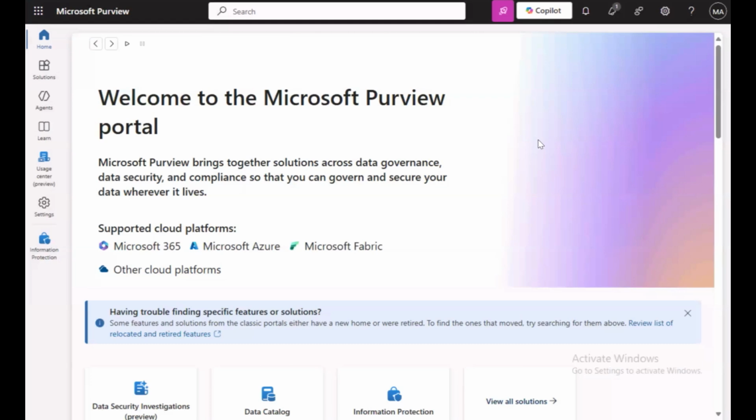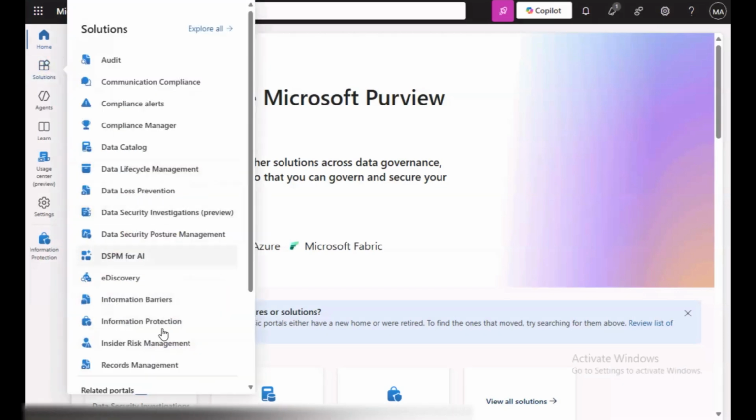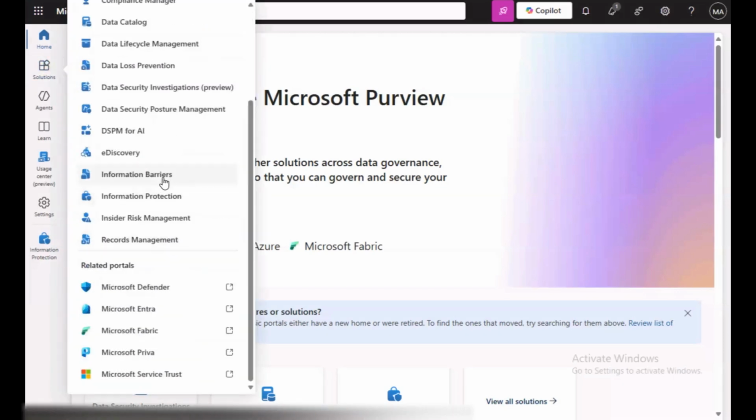So let's get started. To access the Purview portal, you first need a requisite subscription, which could be a free tier or the E5 license. And you'd access the Purview portal by typing purview.microsoft.com, and that will bring you to the home page. And on the home page, you'd want to locate solutions, and you'd want to scroll down until you find information protection, and then you'd click on information protection.